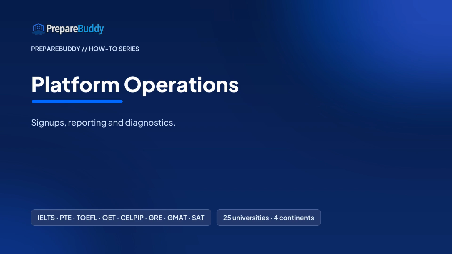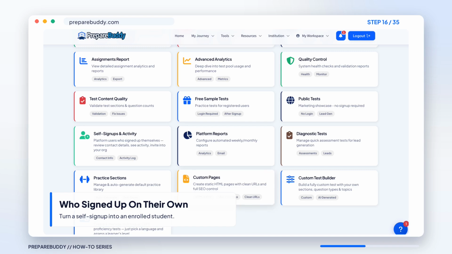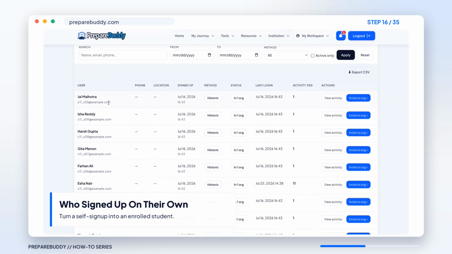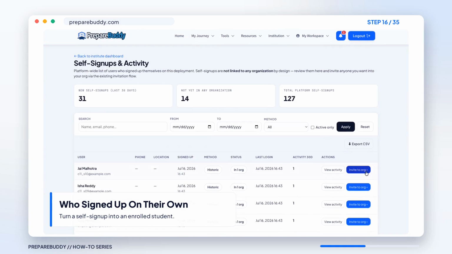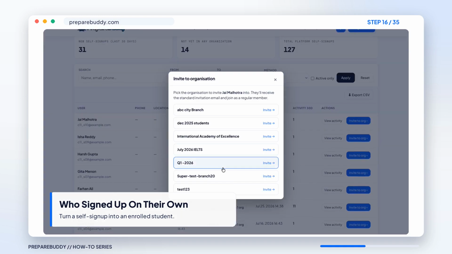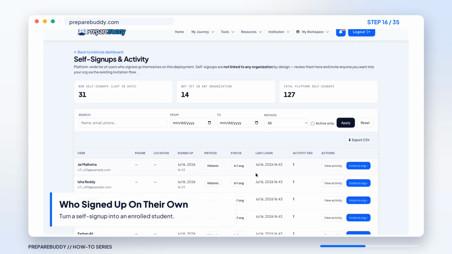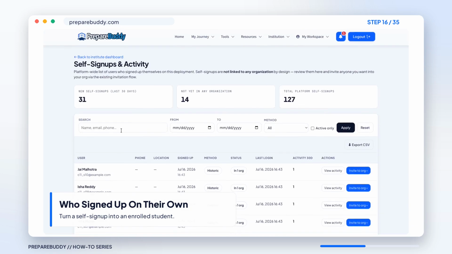Now the operational tools, signups, reporting, and diagnostics. Self-signups shows everyone who registered on your platform without an invitation, when they joined, what they have done since, and whether they belong to an organization yet. If somebody looks like a real prospect, invite them straight into an organization from right here.